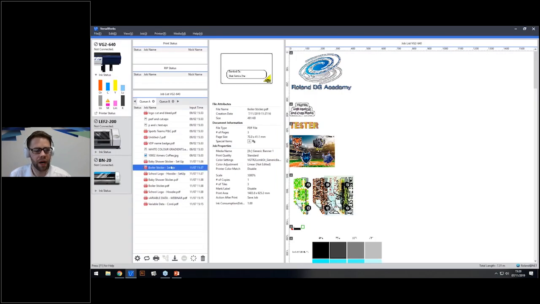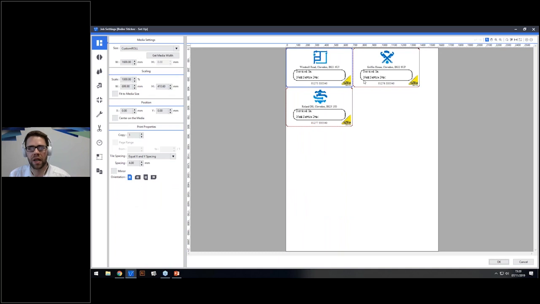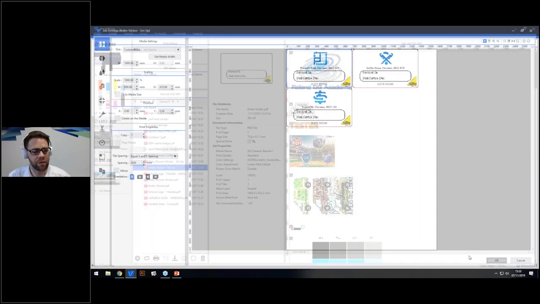So the first one we'll have a look at here is the boiler sticker. So I'm going to double click this one. And this is one where the design has already been set up. So here you can see the outcome of what we're going to get to. You'll have to excuse the slight pixelization, and that's just coming from the fact that with VersaWorks, it's generating a preview of the file, so the actual output won't look quite like this. So that's what we're going to be aiming for on the other side.